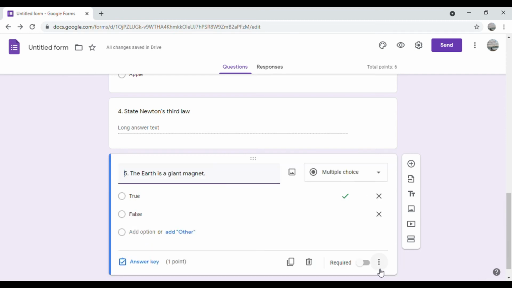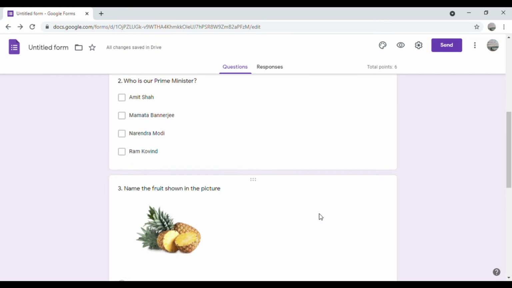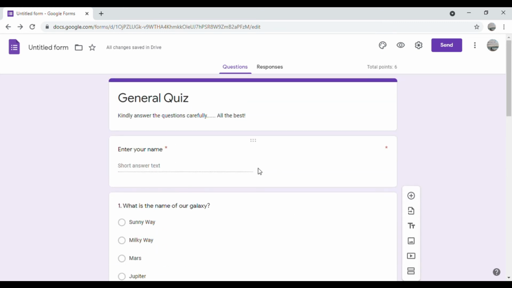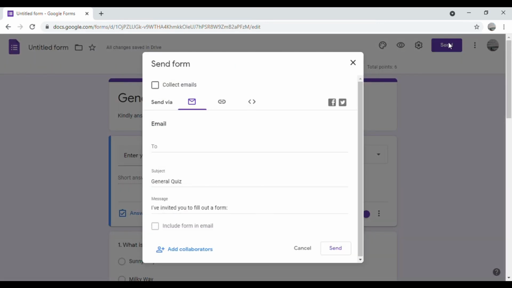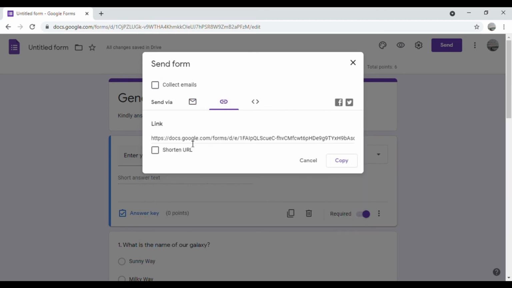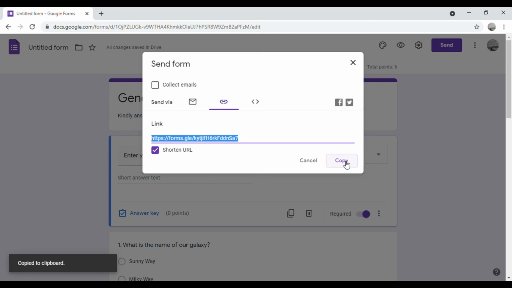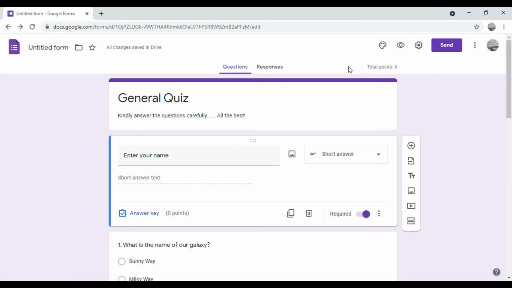So now, how you can send it. Just click on send at the right side, the purple button, and then you get the pin in the middle one. Click on it and shorten the URL, because the length of that URL is too huge. So just shorten it and press copy. So your link is copied, and you can just forward it to anyone on your WhatsApp or email.